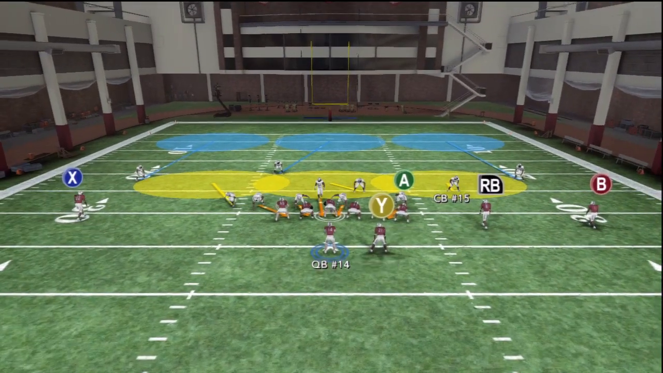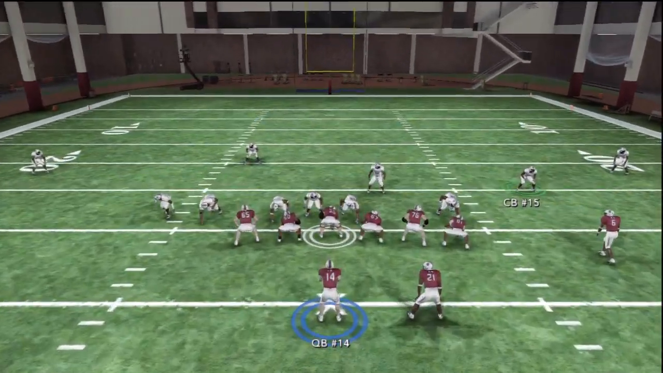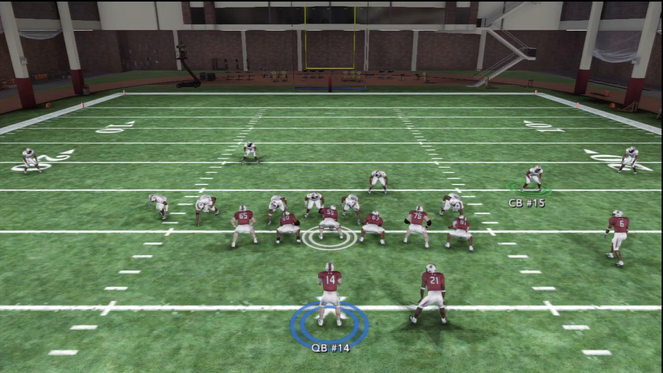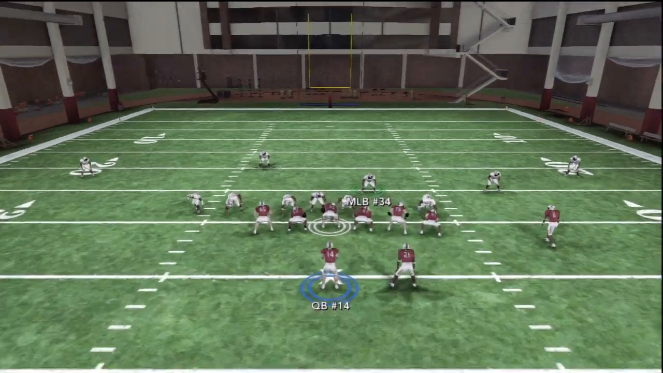Now, for the B gap, it's just going to be a little bit different. Not much. Same stack, same look. But what we're going to do at the beginning of the play is crash the line down by pressing left bumper and then down on the right stick. We're going to hot route both linebackers into zones again and re-blitz this middle linebacker.